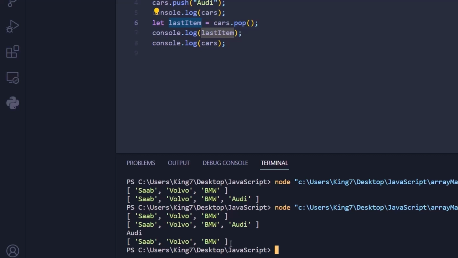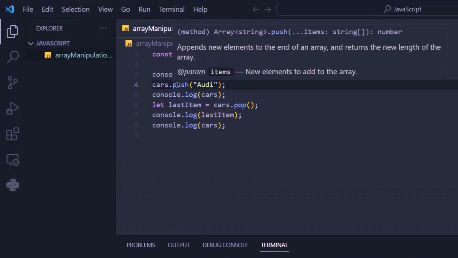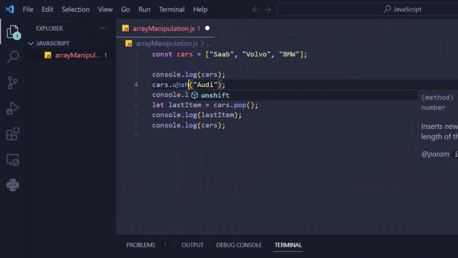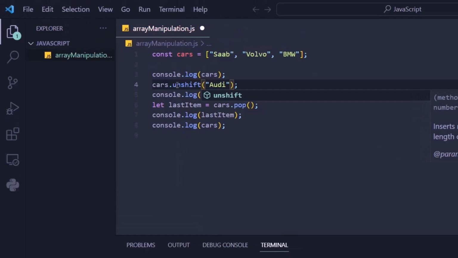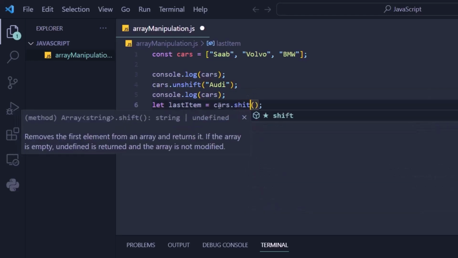But what if you do not want to add an element or remove an element from the last index? What if you want to do that at the first index? Well, for that we have the method unshift to add the element at the start of an array. And if we want to remove the element from the start, then we have the method shift.